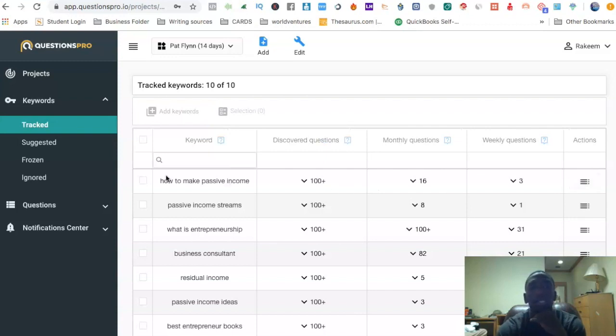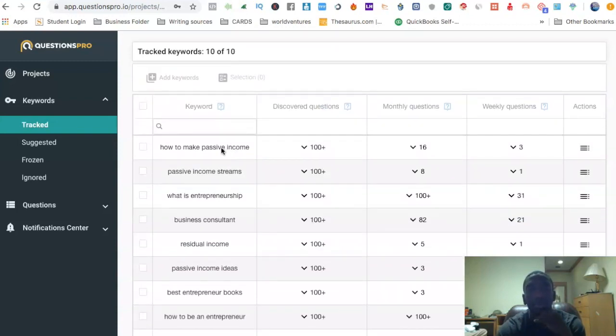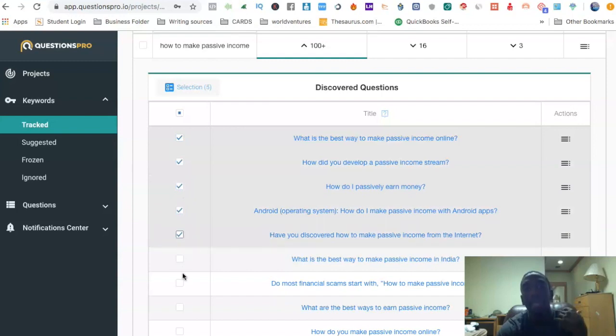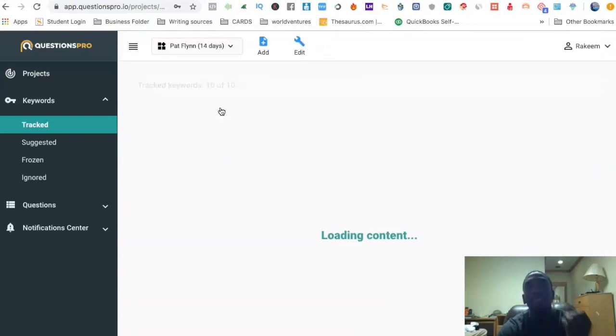So depending on what I want to do, when I drop down and see these questions, I want to choose out of these the ones I may have some interest in responding to. I want to click on them, and then I want to take this action of moving them to tracked.